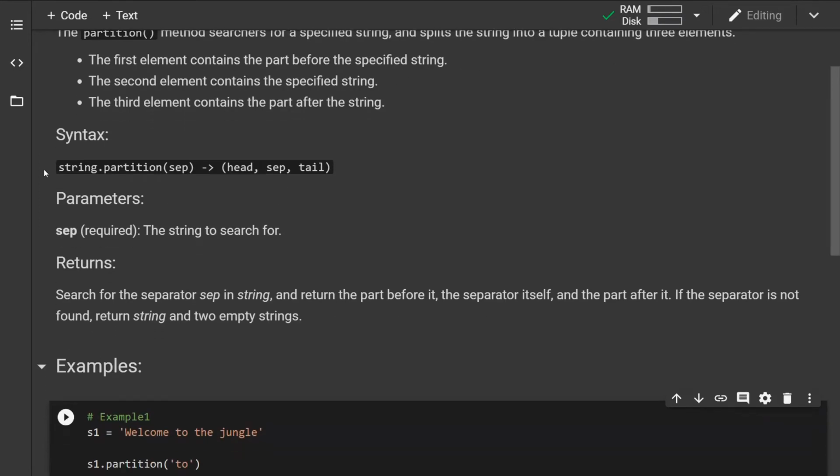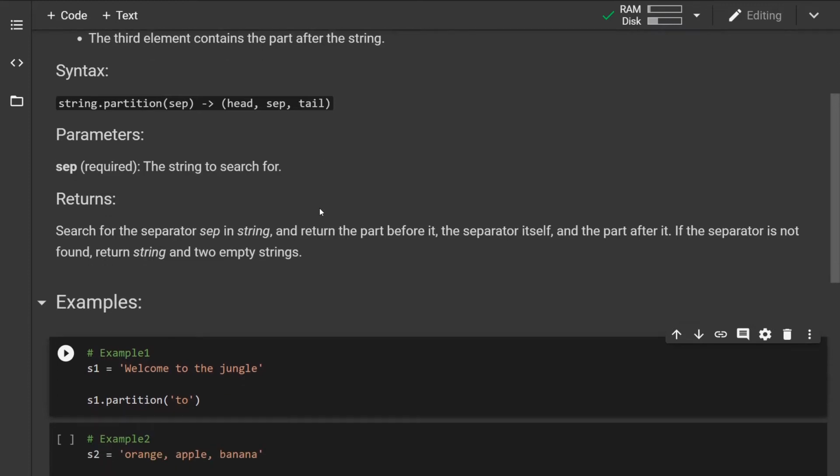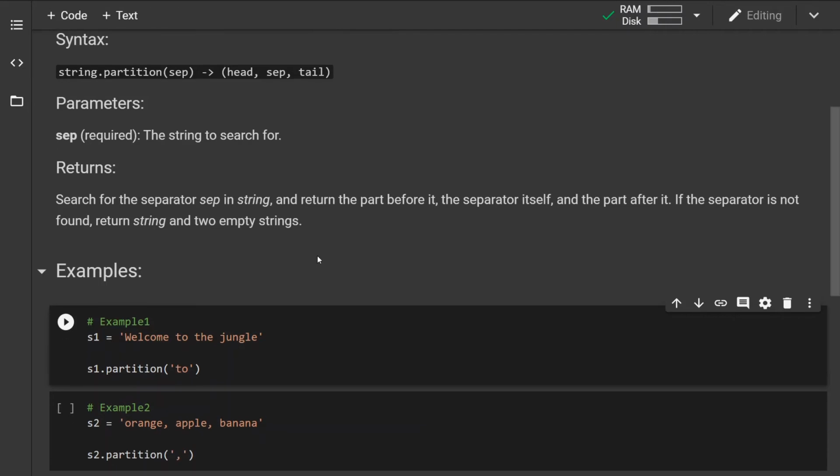Okay, so this is how the syntax looks. We have one required parameter, which is a separator, and it is the string that we search for. The method searches for the separator in the string and returns the part before it, the separator itself, and the part after it. Now, if the separator is not found, it will return the string itself and two empty strings.